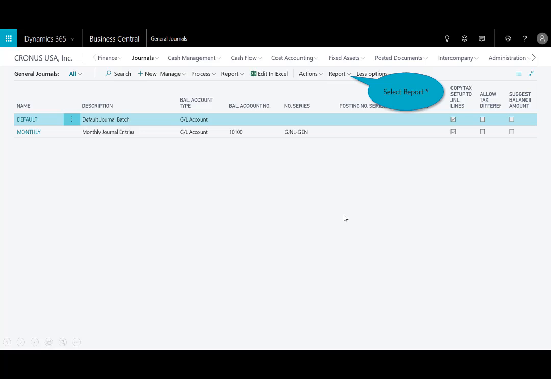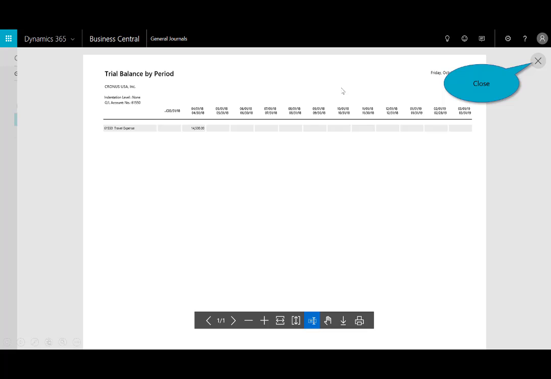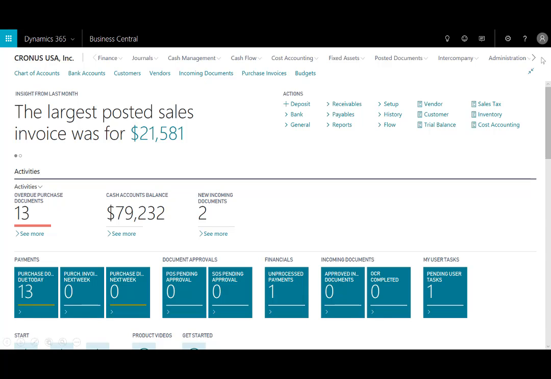To show the impact, I can open up this report, run this trial balance by period, and you see for this period I've got a new charge of 14,500. So again, just a simple, easy way of not only creating the chart of account, but then going ahead and posting a journal entry to it.